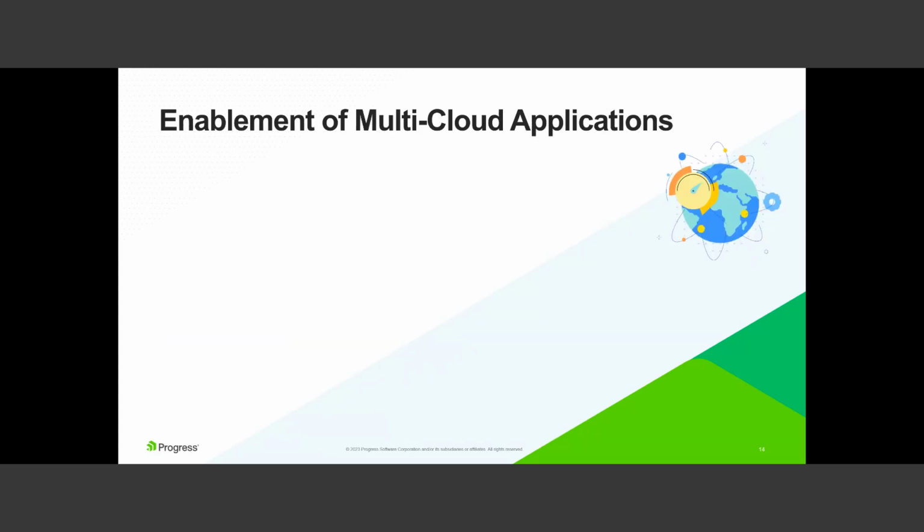Enablement of multi-cloud applications. Organizations are increasingly taking a hybrid and multi-cloud approach and delivering modern application architectures using technologies such as Kubernetes. Progress Kemp Load Balancer provides a unified answer to the challenges that arise, with a consistent and easy-to-use platform that drives operational efficiency and offers visibility across clouds.